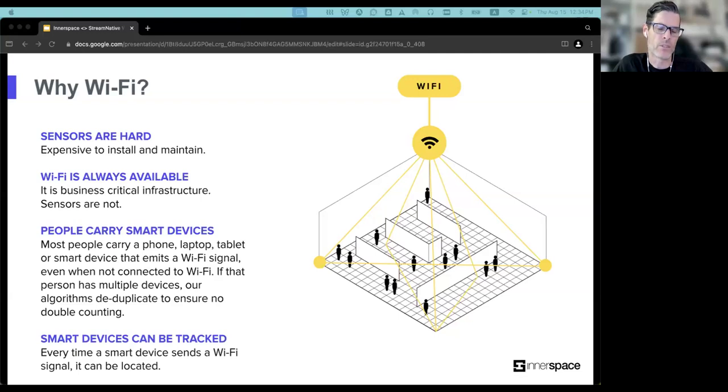Every building or office or educational campus has Wi-Fi. It's already available. It's already maintained. It's business critical. If it goes down, so does the productivity of everybody on campus or everybody in the building. So IT keeps this up. So why not leverage it? Let's use it. And we do.